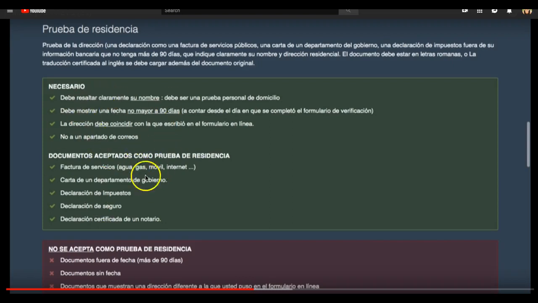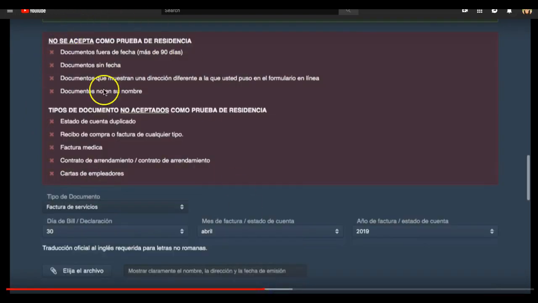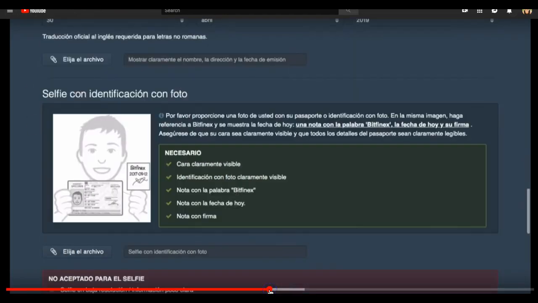I know it's in Spanish, but this is a voiceover. So go ahead and just read the information and you guys should be fine. Pretty self-explanatory. And right here is what is not accepted. Okay. All right. So once we do that, guys, we need to upload a picture of yourself.